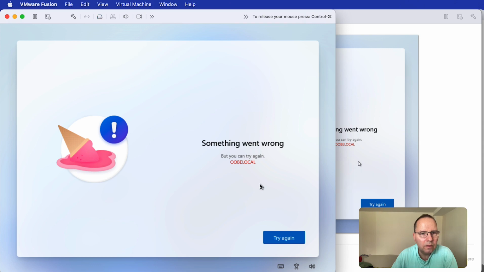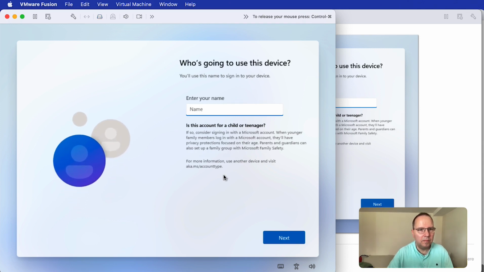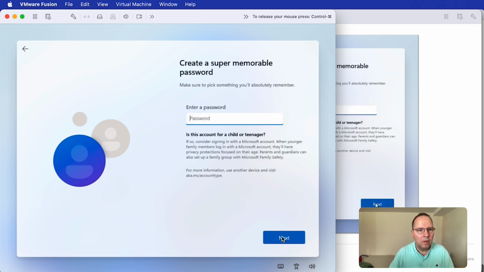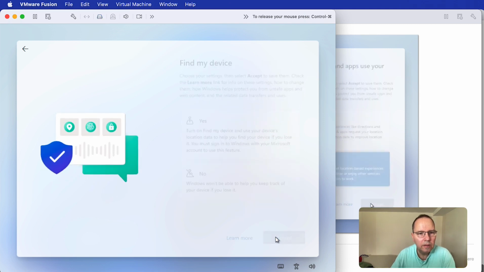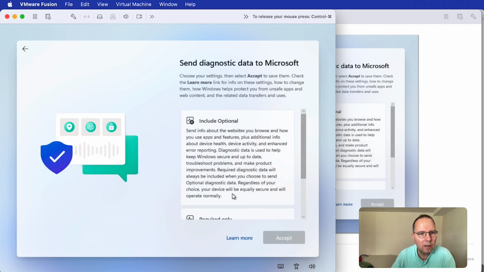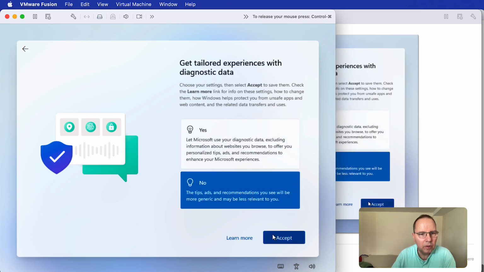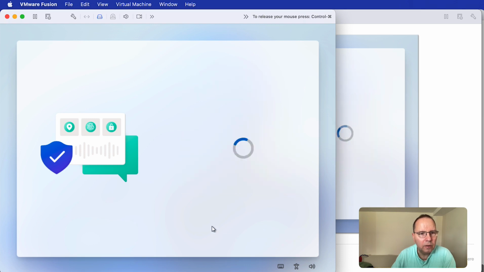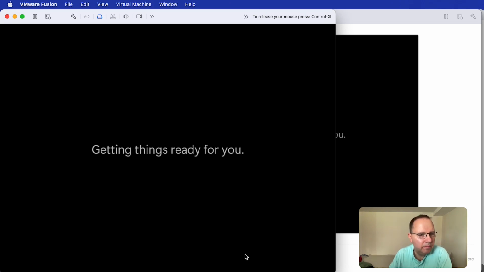Something went wrong. That's not so nice. Try again. Okay, enter my name. I don't need the password yet. And here I won't accept all this other stuff because it's just a demo of how to install Windows 11. Okay, this needs a minute or two as well.